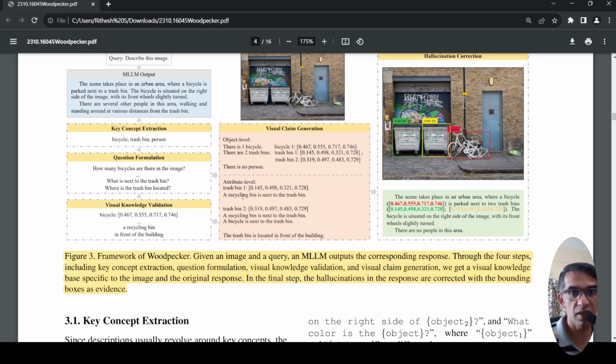For the trash bin, a recycling bin is next to the trash bin, right? A trash bin 2, a recycling bin is next. Bicycle is also next to the trash bin. Now, based on these visual claims, the LLM can finally generate the response by editing this response, right? And remove the hallucination and show the evidence in the form of bounding boxes over here. So that is the idea. The final step is where hallucination correction is done.